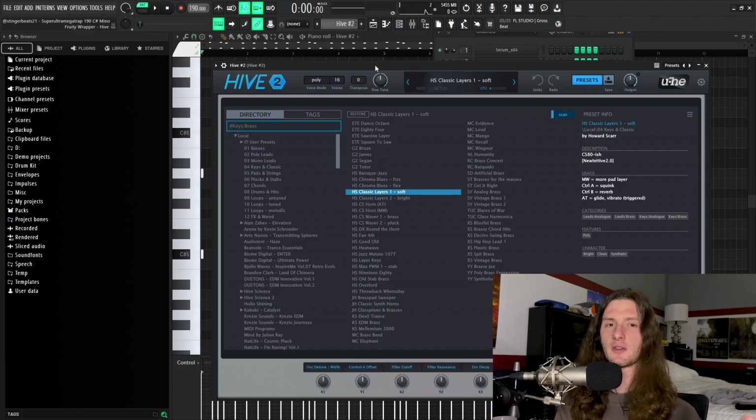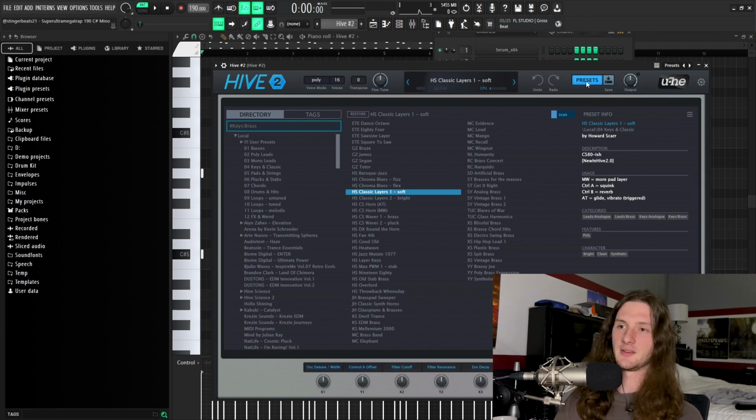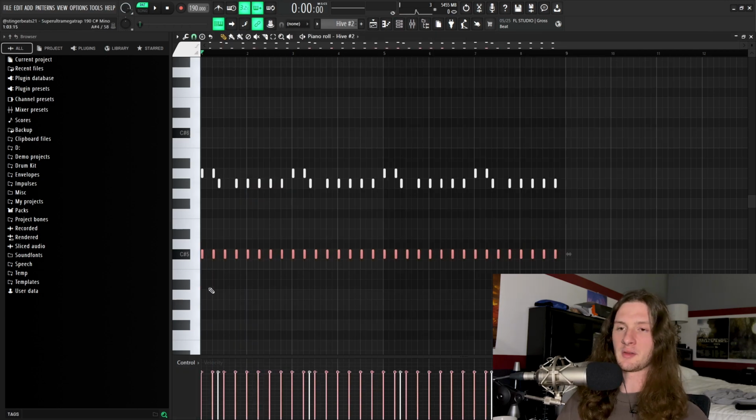Now, this melody so far is just kind of sounding like an amalgamation of sound. There's not a whole lot of rhythm to it, which is why I introduced this next sound, being this HS Classic Layers from Hive. I have it playing a 4 on the floor rhythmic pattern on the bass note, and yet again, I am alternating between the 6 and the 5 in the scale.